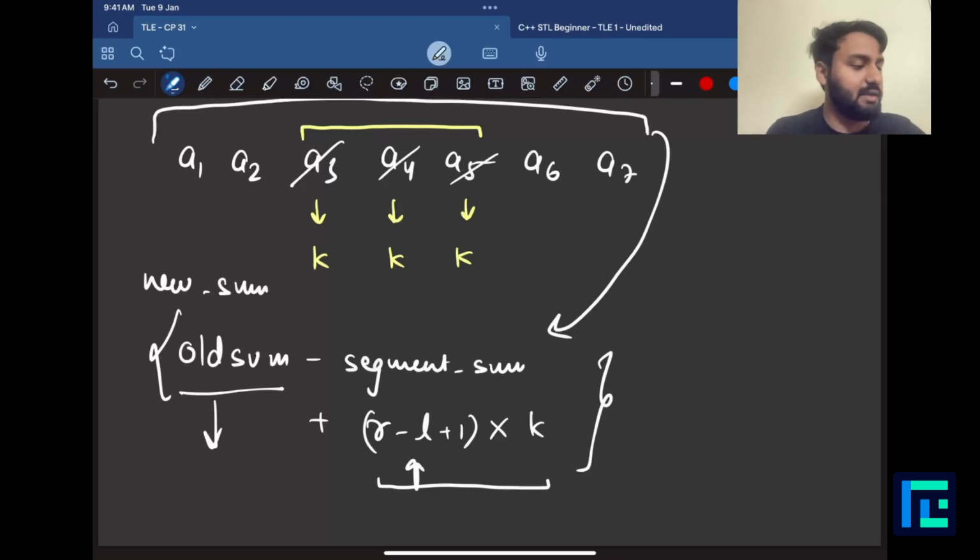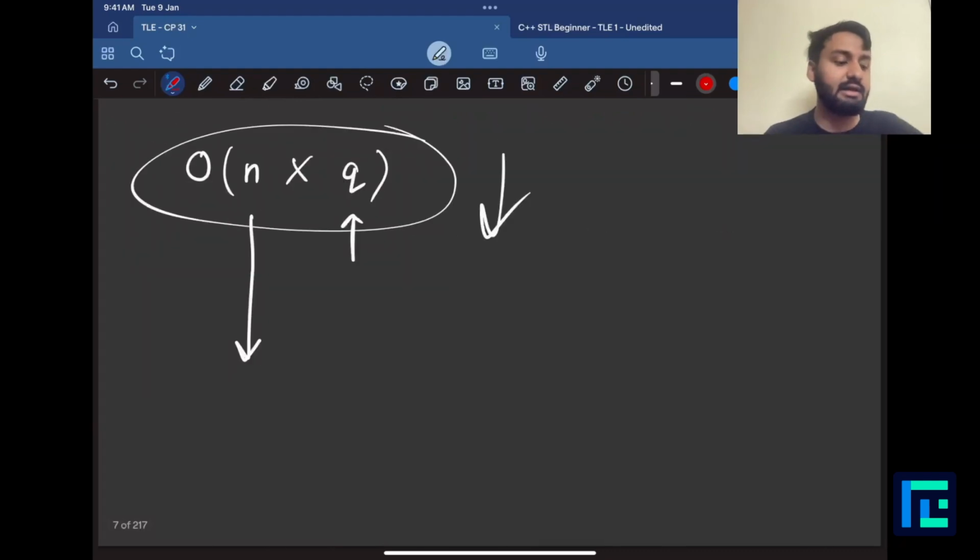But this is actually a problem. I'll mark this with red. How do you get the segment sum? How do you get A3 plus A4 plus A5 very quickly, even without iterating? Remember, this is what we were actually iterating, which is why we were getting this extra n in complexity.